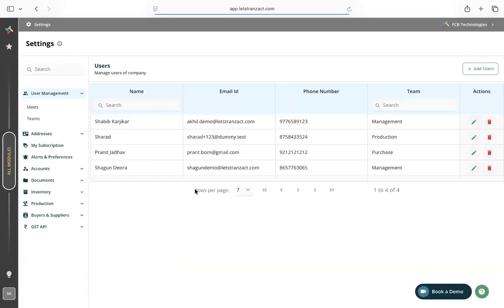So why we need to go in settings module? Because this is a part of team permission. We need to go ahead and activate it from team permission, and that team will not be able to see the prices on document. How?